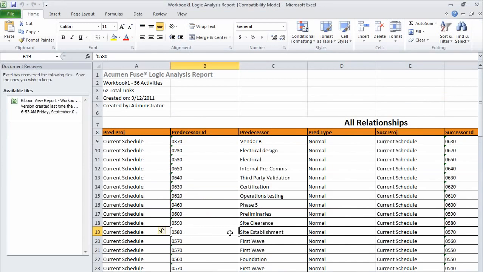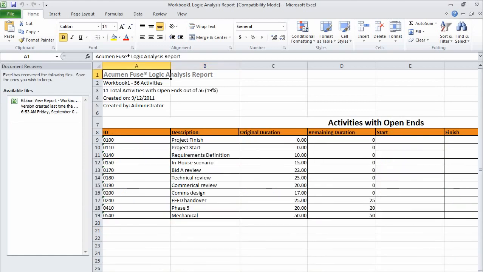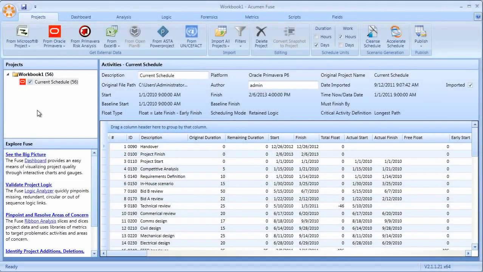In this example, we've published the results from our logic analysis with each of the various checks, redundancy, open ends, etc., etc. A Fuse analysis isn't limited to a single project. In fact, multiple projects, even from different platforms, can be analyzed in a single Fuse workbook. In a similar manner, comparisons and variances between perhaps iterations or status updates or different snapshots of a single project can even be conducted.